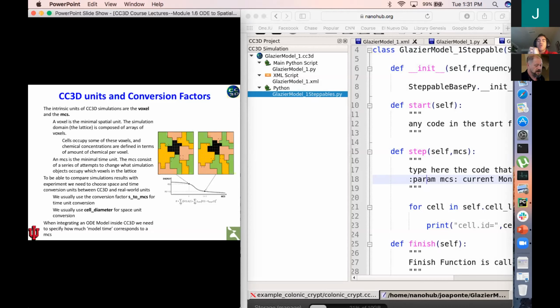So the question is, CompuCell has these intrinsic units, voxel and MCS, but how do these units relate to experimental units, to real world units, let's say seconds or micrometers? The idea is that we can define these conversion factors at the beginning of our simulations, such that everything in the simulation is scaled in terms of these conversion factors. We usually use seconds to Monte Carlo steps as a conversion factor, but it could be days to Monte Carlo step, hours to Monte Carlo step, years to Monte Carlo step, although that one might not make a lot of sense. But you're free to choose what the translation between the Monte Carlo step and the real world units is.